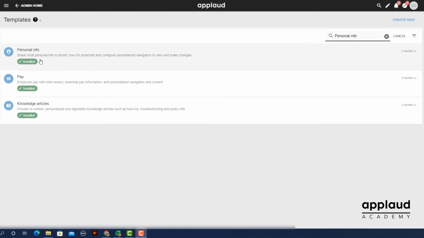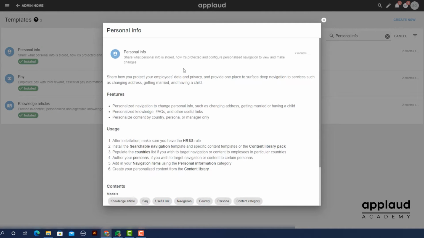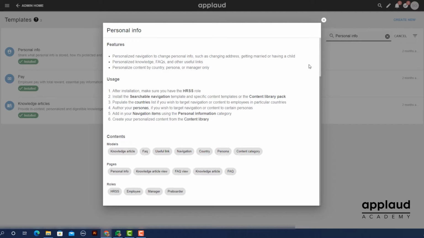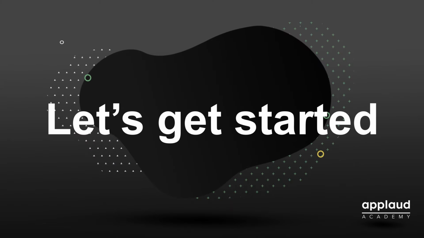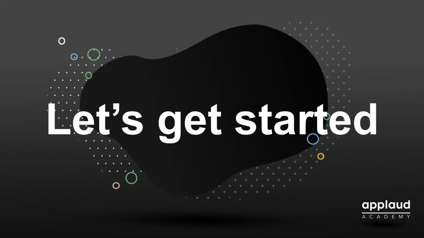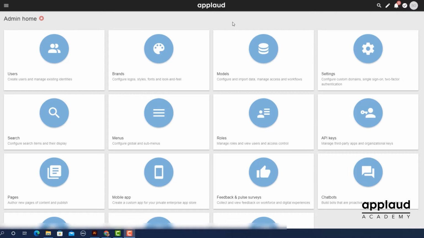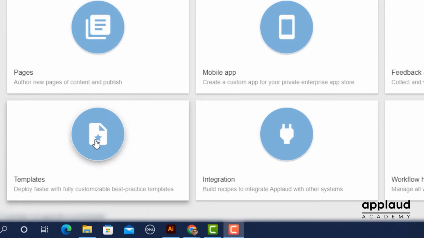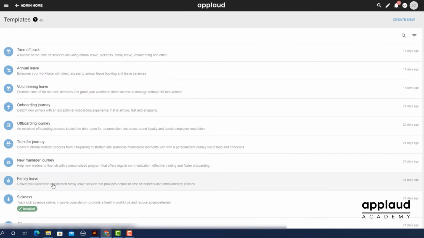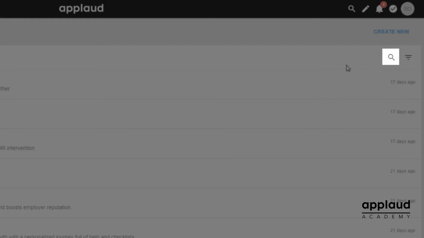In this tutorial, we install the personal info template and explore its contents. To install personal info, head to the Templates section from Admin Home. Then use the search function.